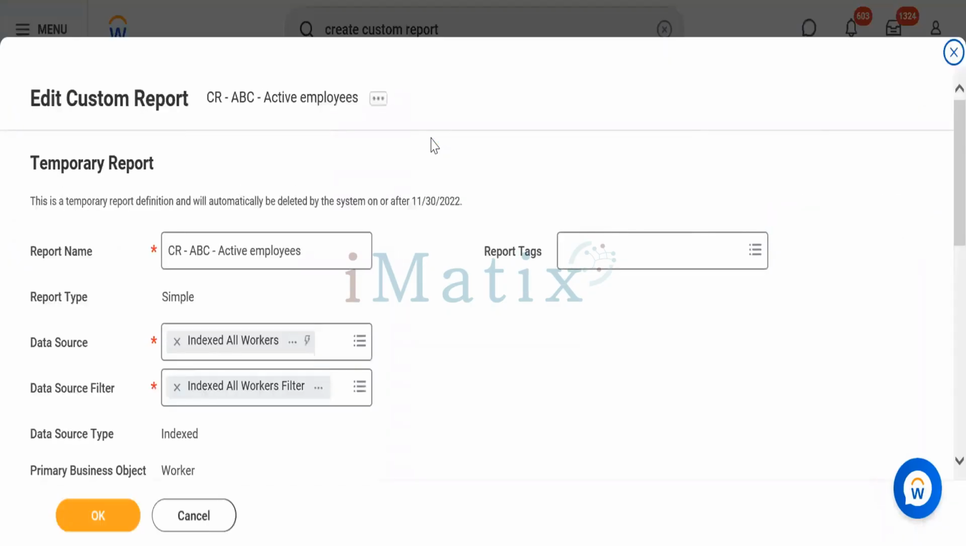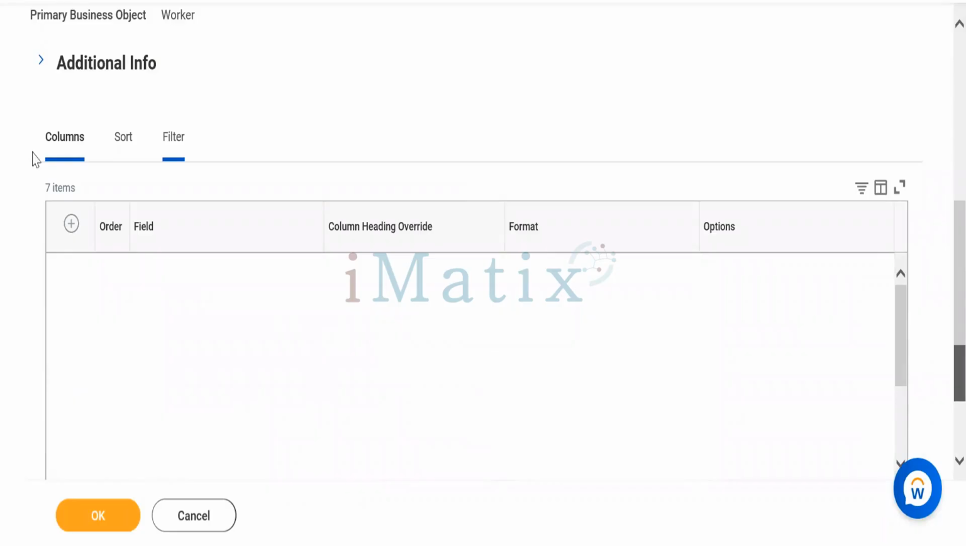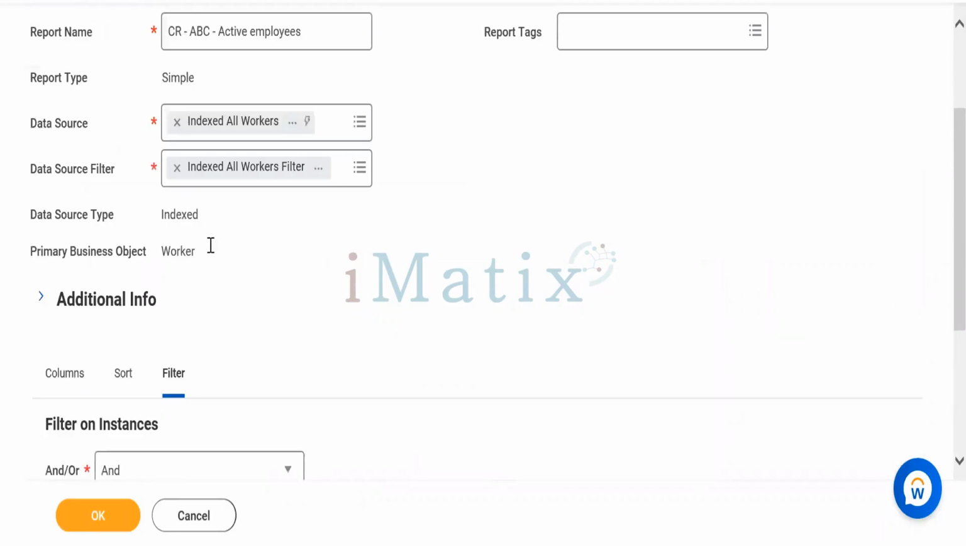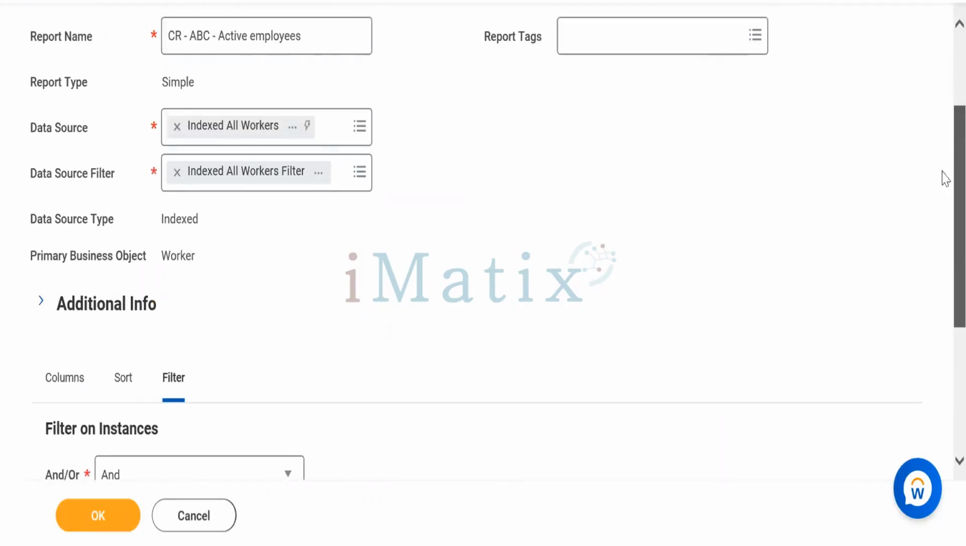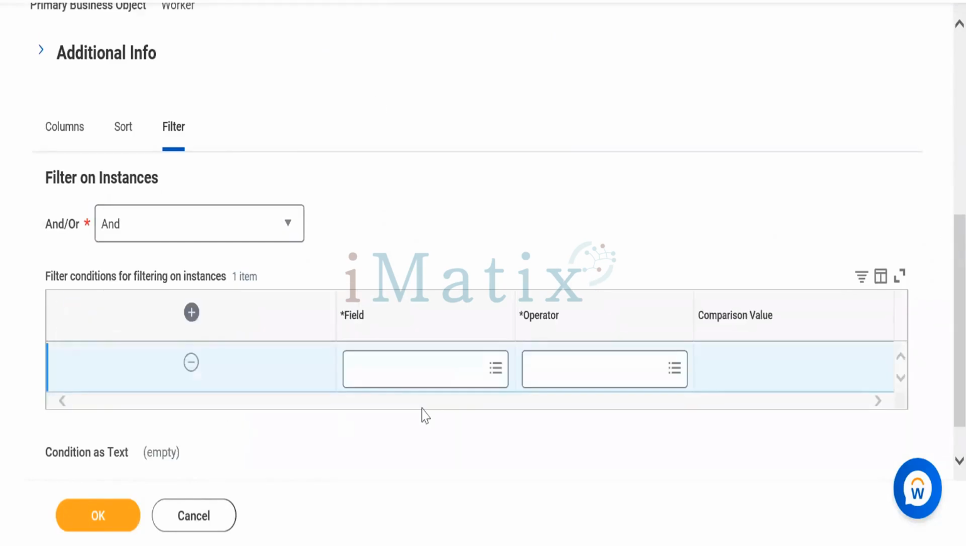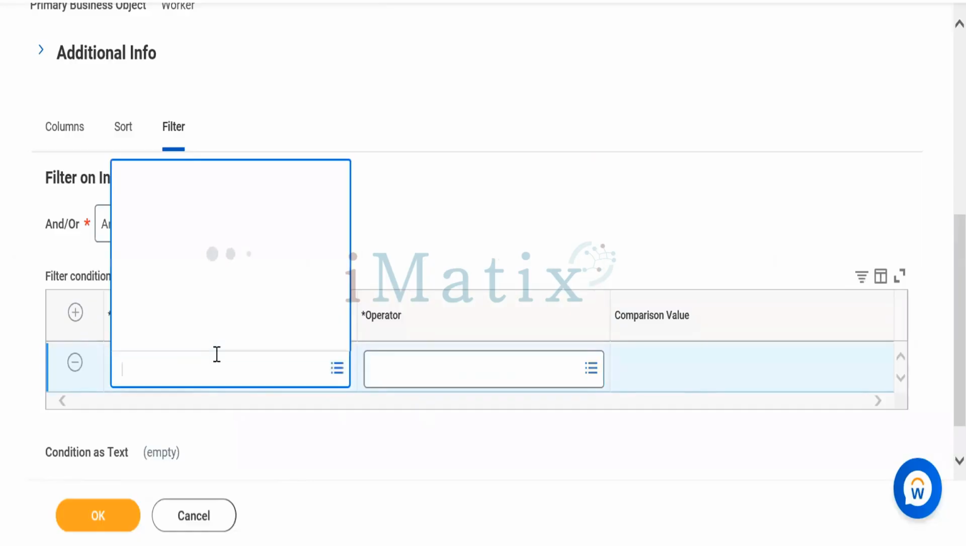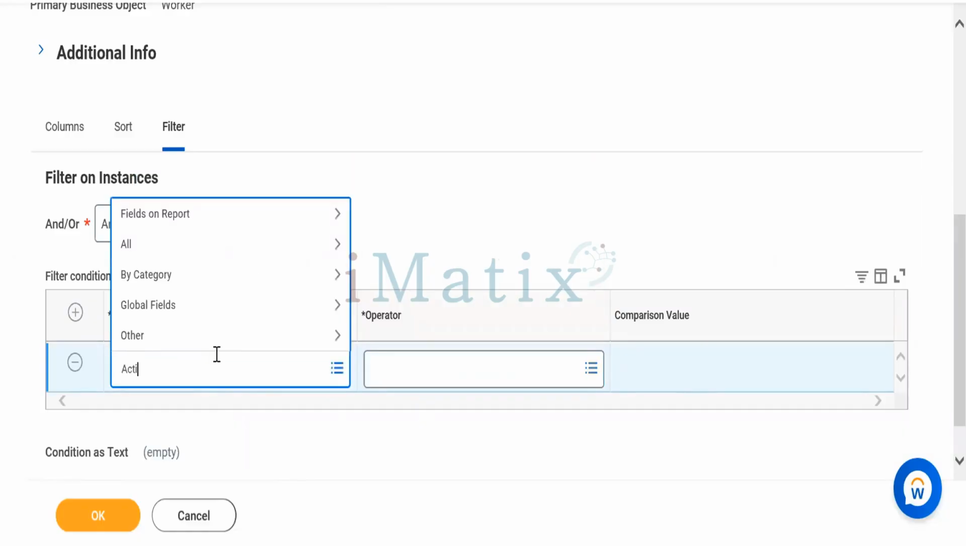What do you add in the filter? Your filter should say that you want to return only active employees in the report. How can you add that? You need to go to the filter option, add a row, and since we have seen the active status field that is getting active, I will take the same field, active status.